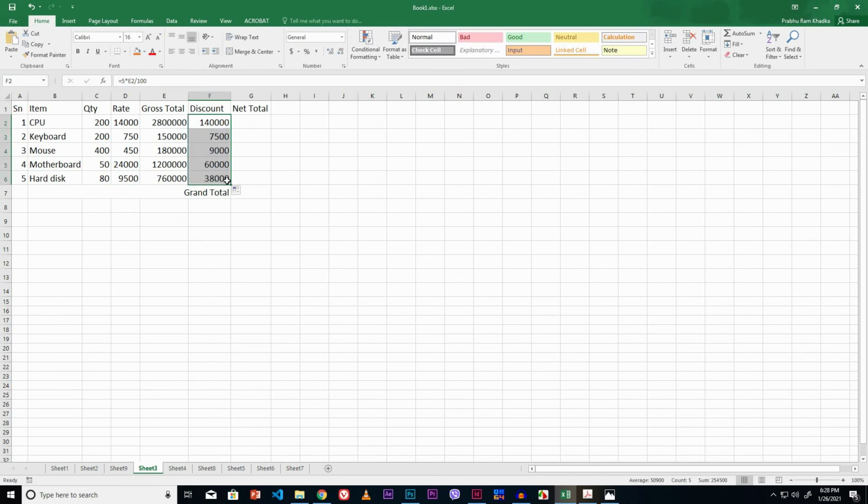Now it's turn to calculate net total. Place the cursor in G2 cell. Net total is equal to gross total minus discount. Apply this formula. Place the cursor in formula bar. Equal to gross total, represented by E2 cell, minus discount, represented by F2 cell. Press the enter key. Now copy this formula in rest of the cell using fill handle. Click the fill handle and drag it.